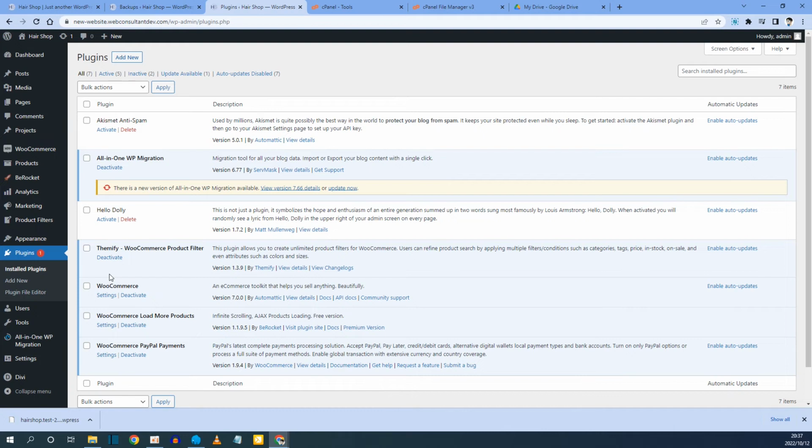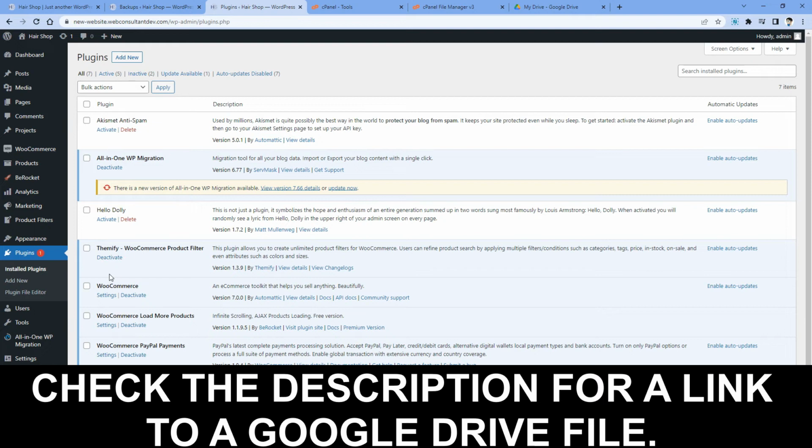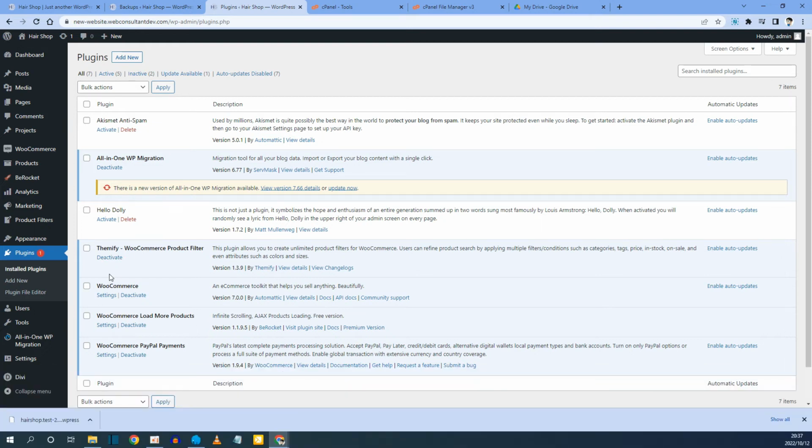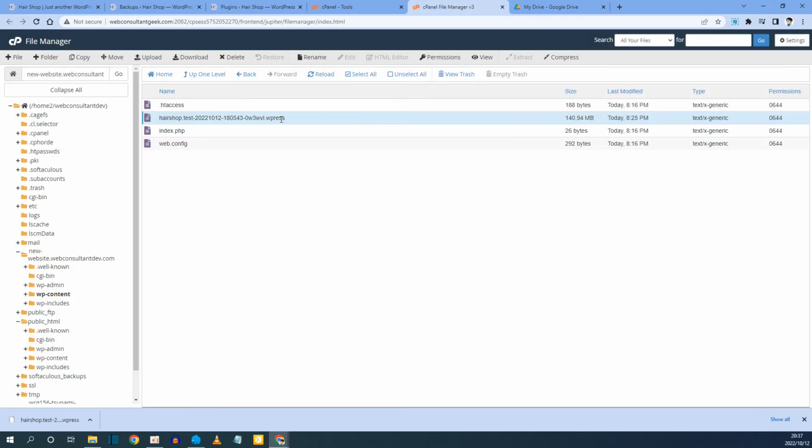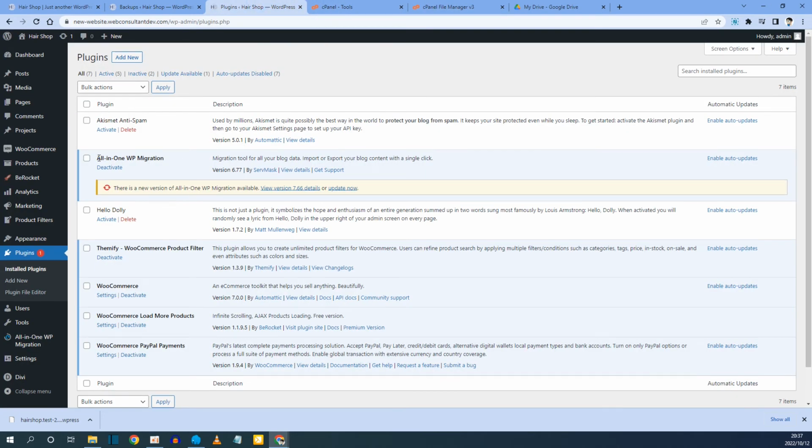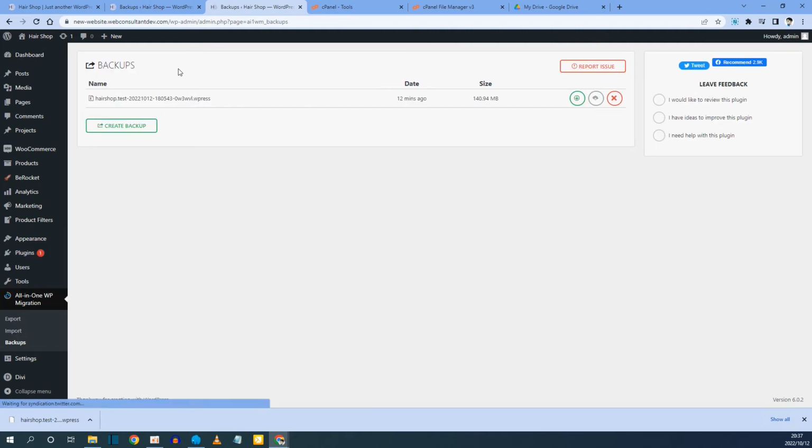And then once your domain name is pointing to your new hosting, install WordPress and then download the plugin from my Google Drive. Install the plugin, upload the backup to your file manager like we did over here, as we did when restoring. Come back to your website, go to All-in-One WP Migration, go to backups, and then use this restore option. So that's how you would move it from one hosting account to another hosting account as well. I'm not going to go through that again because it's just a repeat of what we've just done.